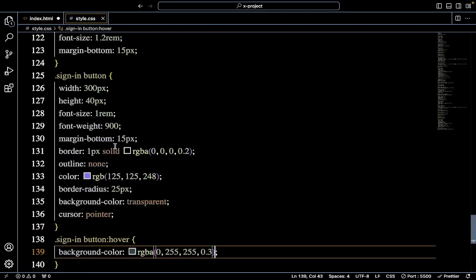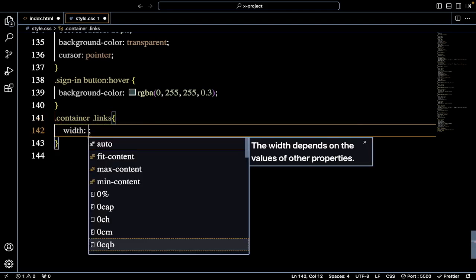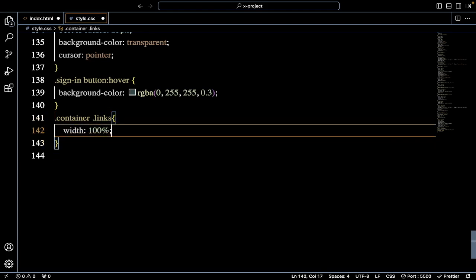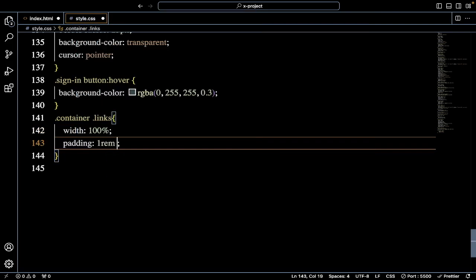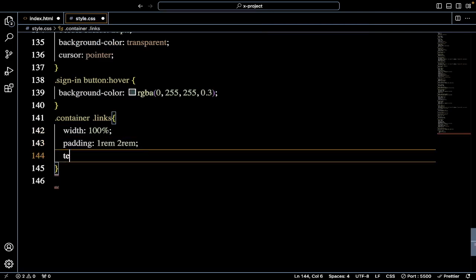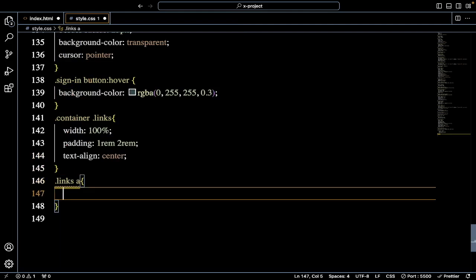So let's start this in the CSS. So right here we'll select the links div, which is inside the container div. So set width 100%. Then we'll set padding 1 REM top and bottom, and 2 REM left and right. Now select the anchor tags inside the links div. So links, the links A. We set text decoration none.